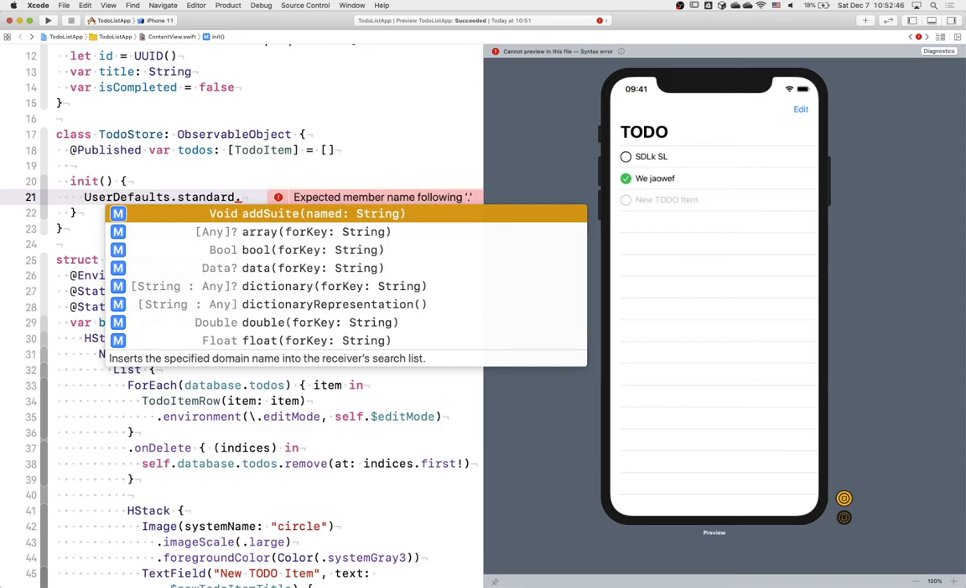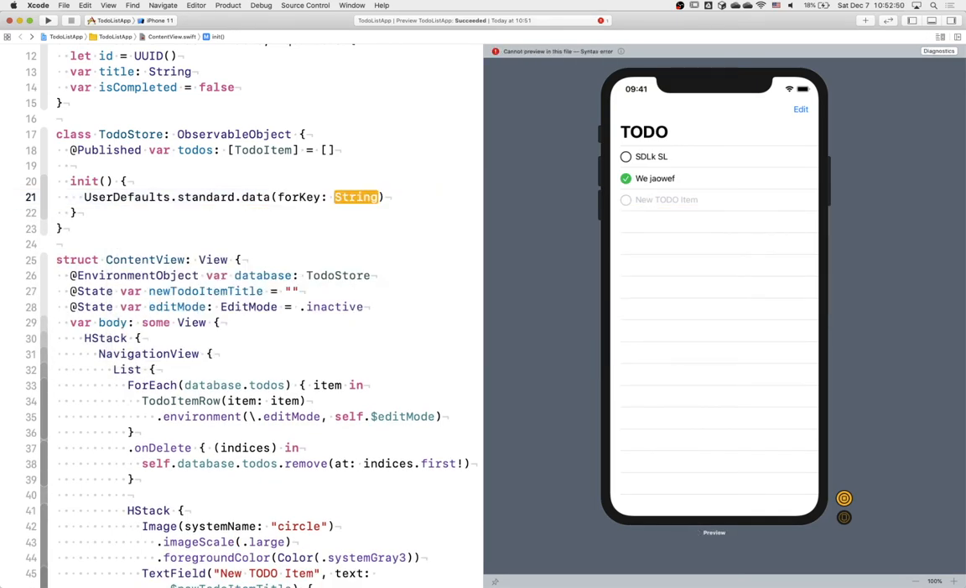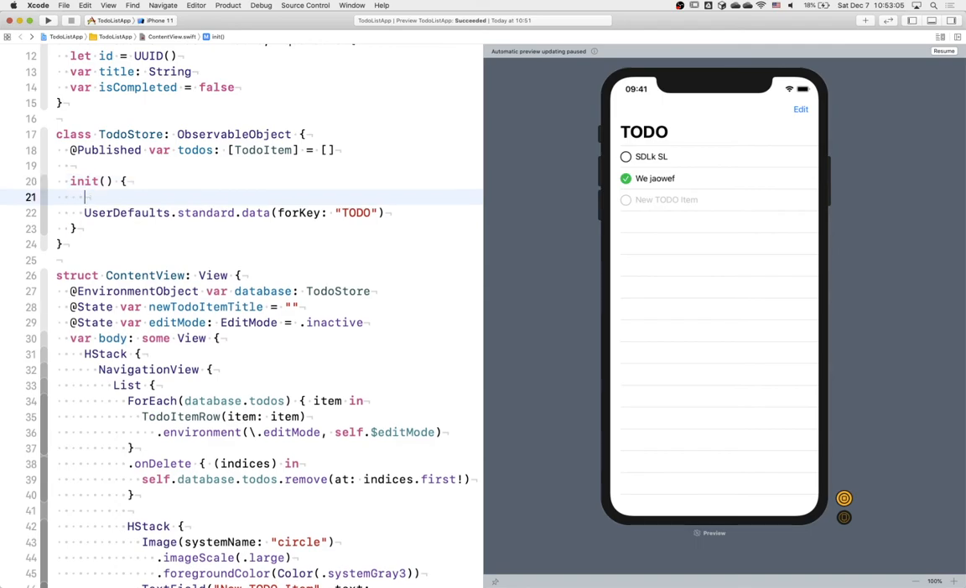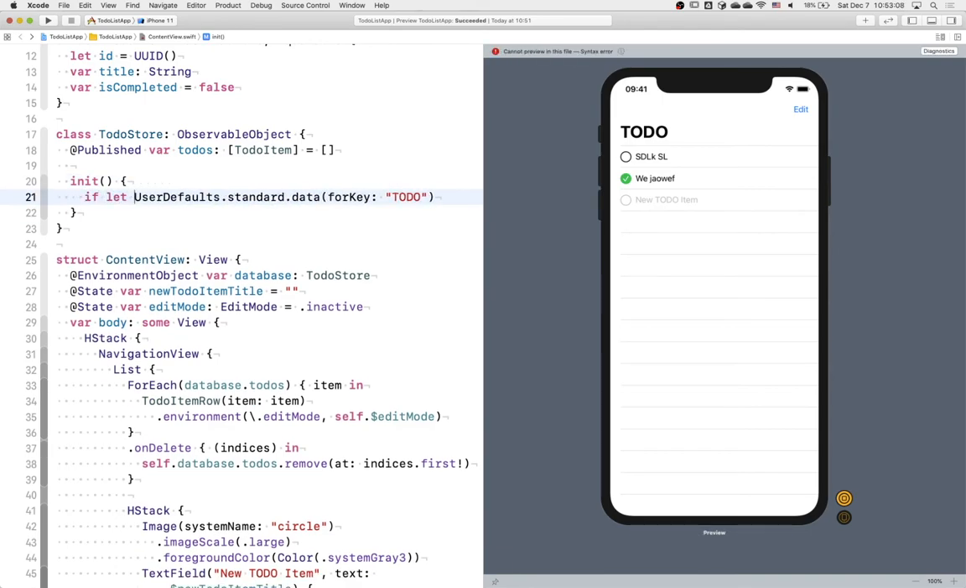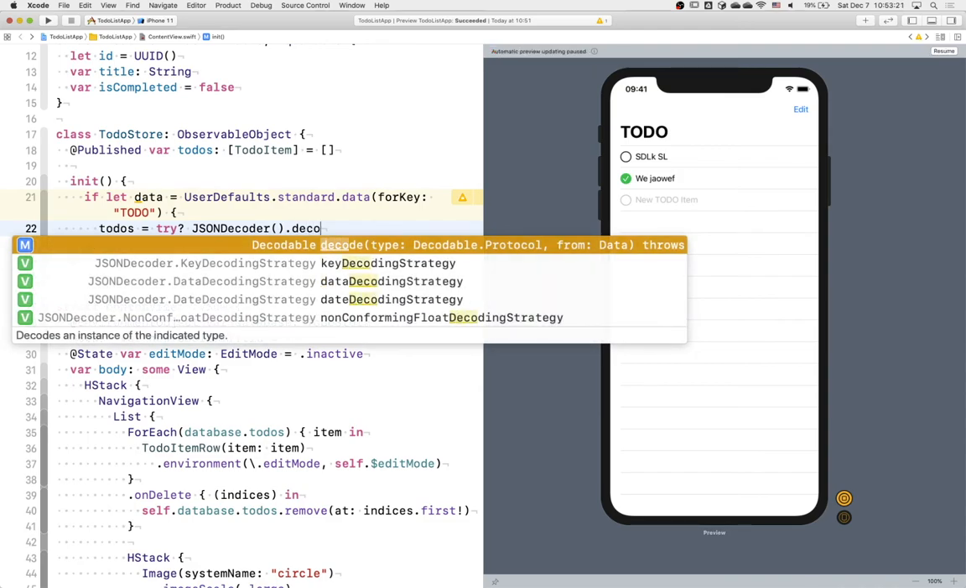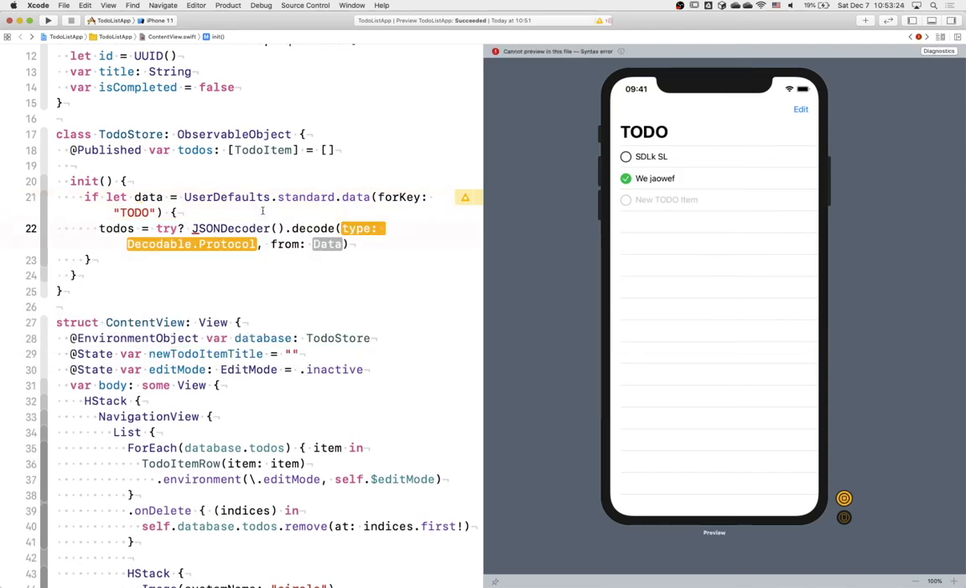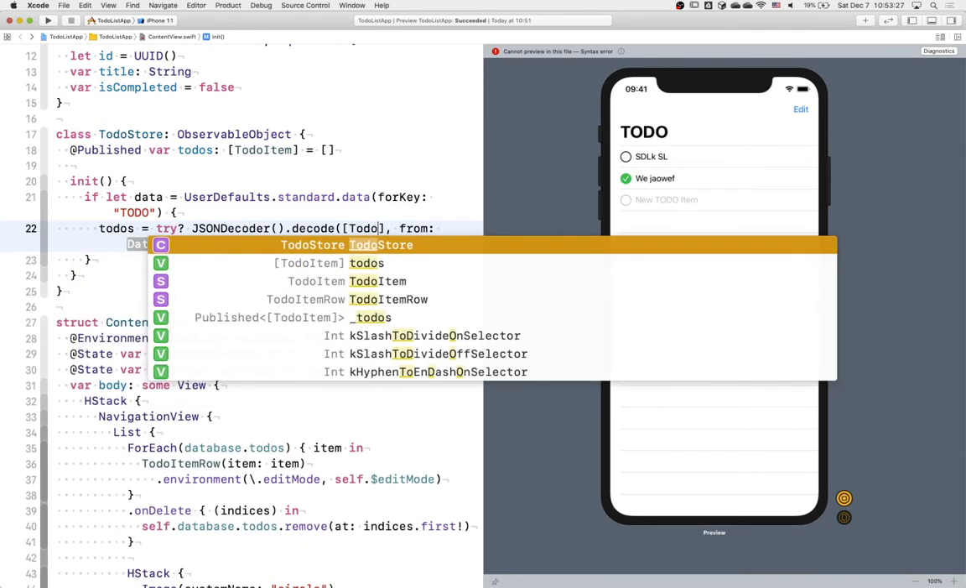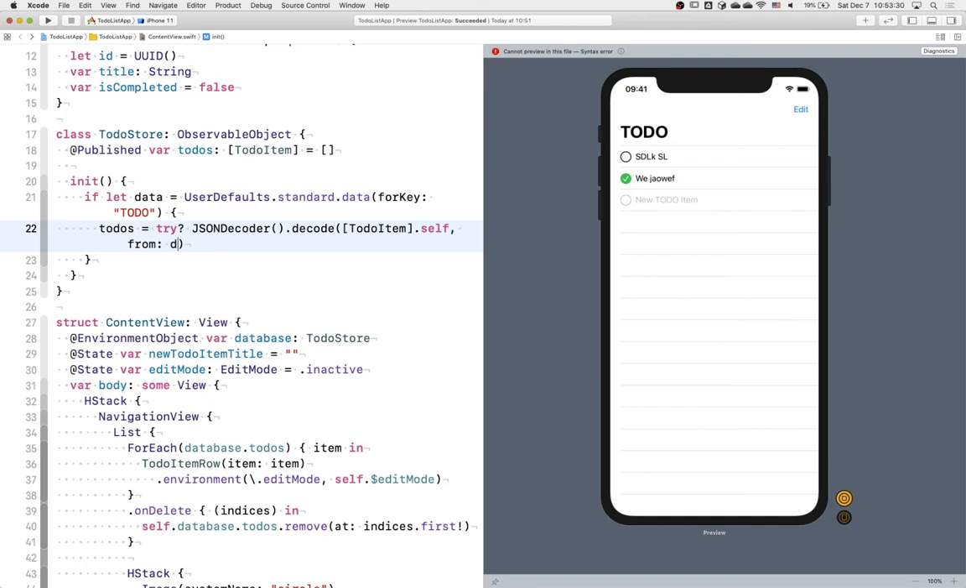Let's see what would be the best for this data. Data for key. Because when we save it, we want to save it as a JSON file, encoding to a data, so that's why we're retrieving a data from it. And the key is just to identify what our to-do list items are stored as. And if we can find some data from that, this is an optional thing from Swift, and we're going to set our todos to be decoded JSON of type TodoItem array from the data we just retrieved.